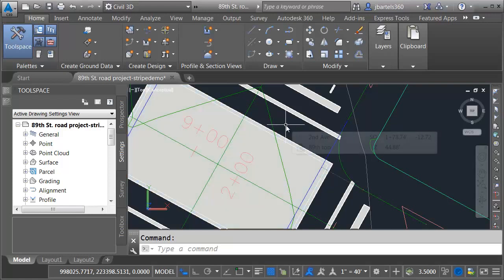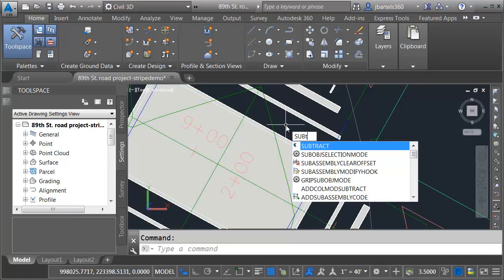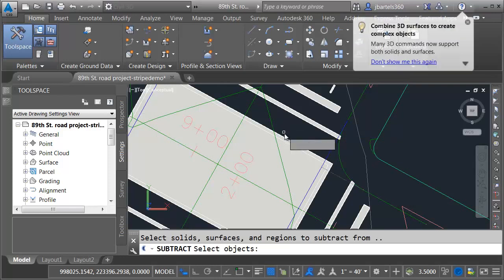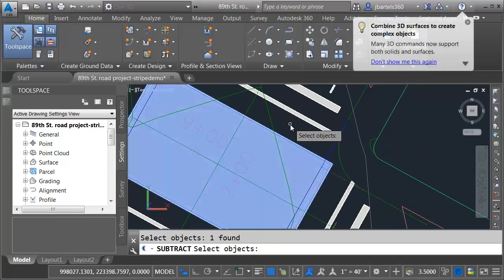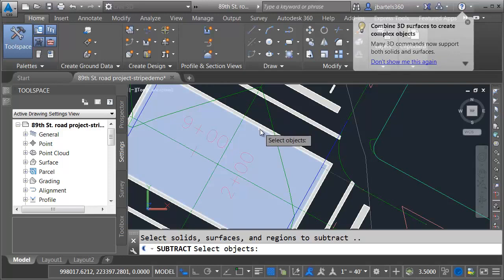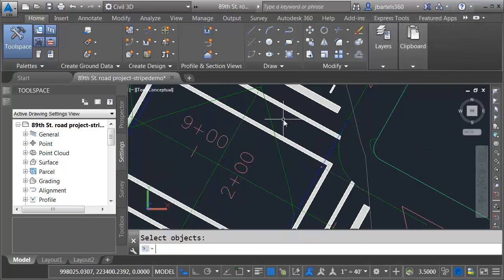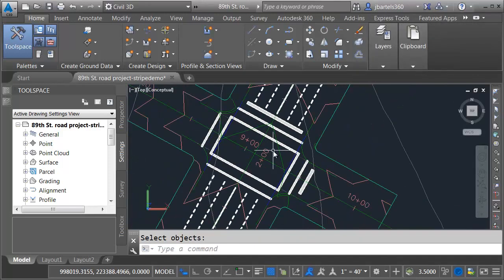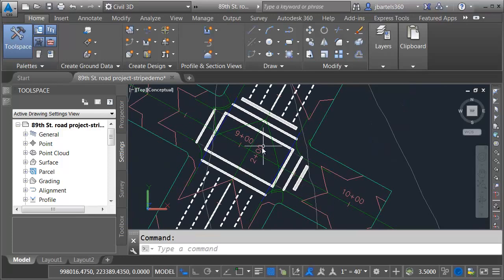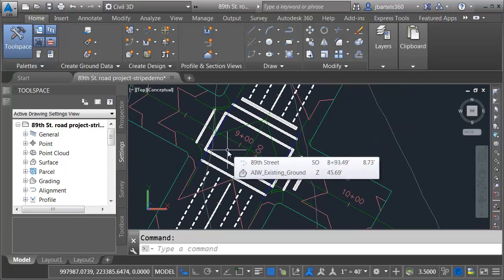Since these are considered solids, I can use the subtract command. I'll type subtract, I'll select the object I want to subtract from, and I'll press enter, and then I will select the object I'd like to subtract, and I'll press enter. And you can see one was removed from the other. This is perfect. Next, we'll further isolate items on screen.